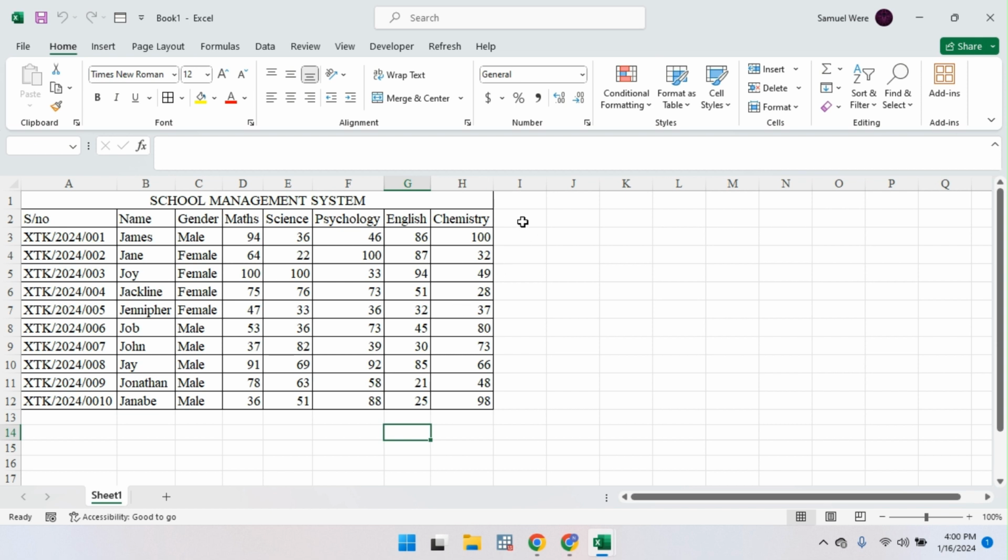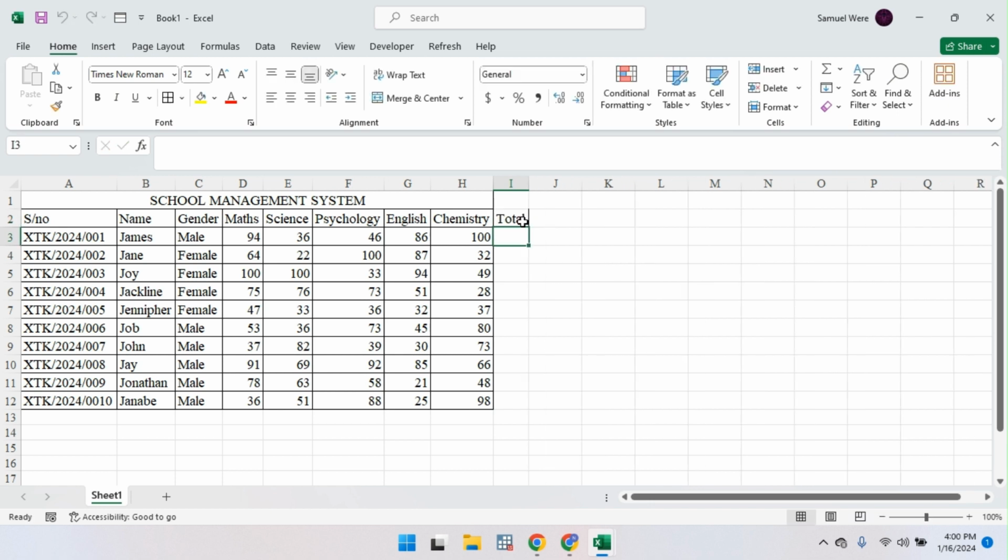So the first thing I want us to do is find the total for the 5 subjects that we have. So I'm going to have a column here called total. The first thing to do is to have the total. There are several options, but I'm going to use the shortest one. So I'm going to highlight the entire area and press Alt equal. Pressing Alt equal on your keyboard allows you to auto sum. So basically that is it.